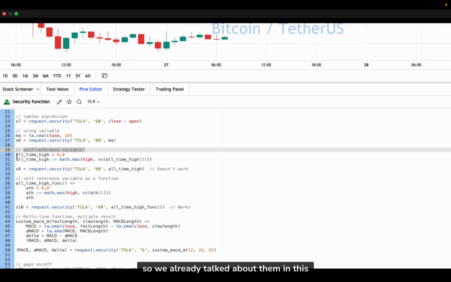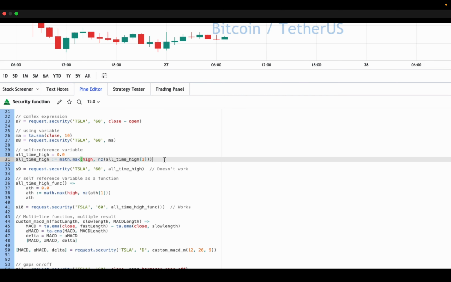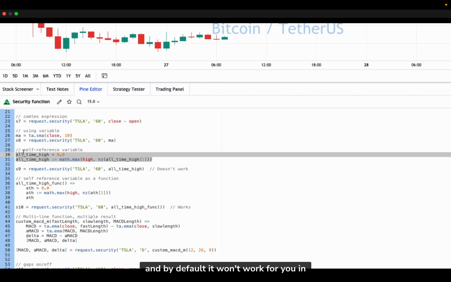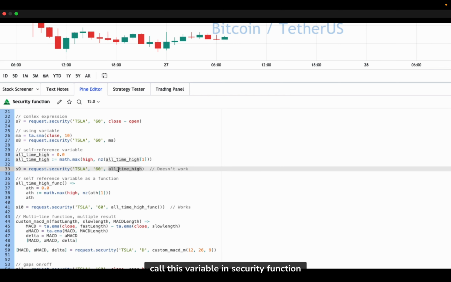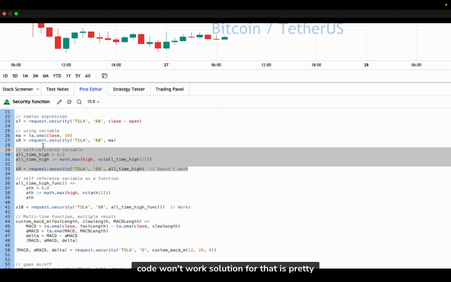A special case of variables for the security function is so-called self-reference variables. We already talked about them in this course, and here is how it works. Basically, this is a variable that depends on previous values of the same variable, and by default it won't work for you in security function calls. For example, here I compute this variable, and when I try to use this variable in a security function call, it will give me an error, and this code won't work.